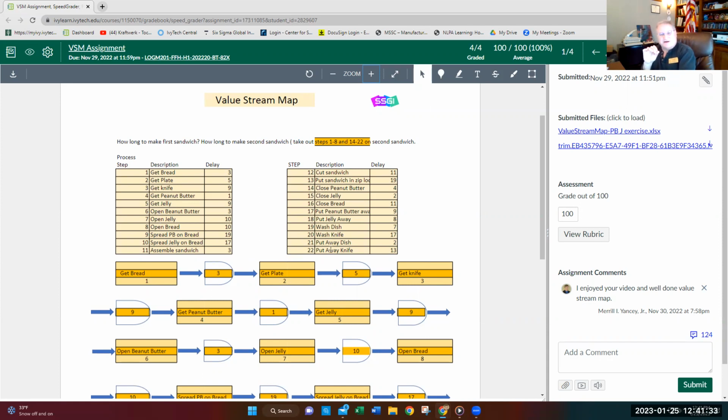Some of those steps don't add value. In other words, this is to make one peanut butter and jelly sandwich. So the project or the assignment is to measure out and list all these steps that you took creating this sandwich, and then how much time would it take to make the second sandwich.